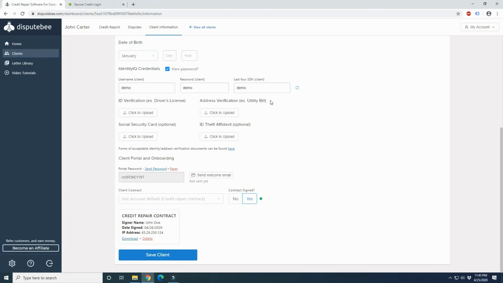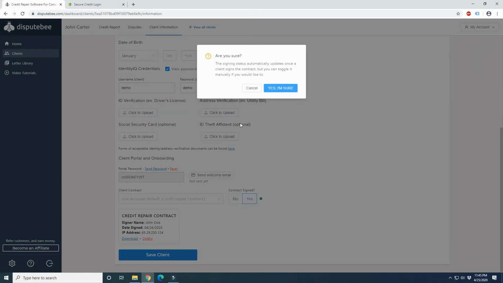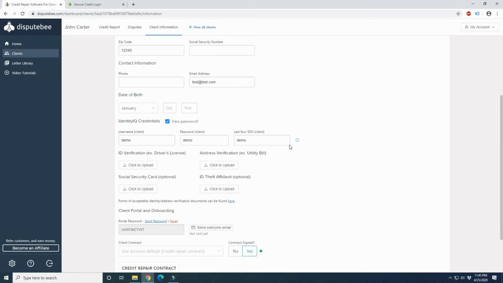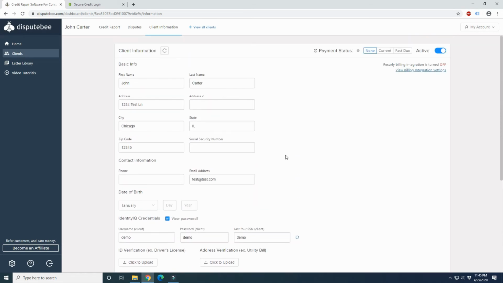So let's go back to the client profile here. And the other thing to note is if you do for some reason ever need to have them re-sign the contract, you can always just click on this toggle right here that says no, and then in the client portal, if they log in and refresh their browser again, they'll actually be prompted to re-sign that contract. That's just in case maybe they filled it out wrong, or if you just need to have them re-sign it for some reason, you can definitely do that there.